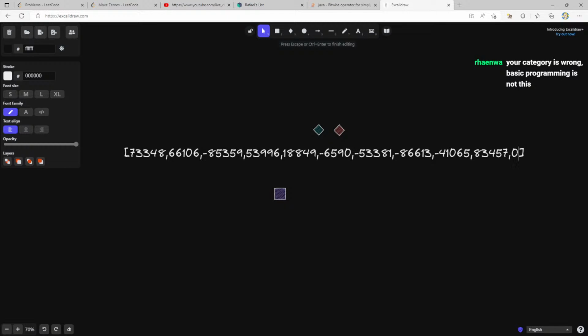Your category is wrong. Basic programming is not this. Yeah, I know. The thing about Twitch is, because it's a gaming platform, they don't really have categories for LeetCode, or maybe I'm just not picking the right category. If you know the right category that I should put this on, please let me know, because at least on Streamlabs, it doesn't make it very clear. I've tried coding, programming, JavaScript, LeetCode, and I can't find the category for it.